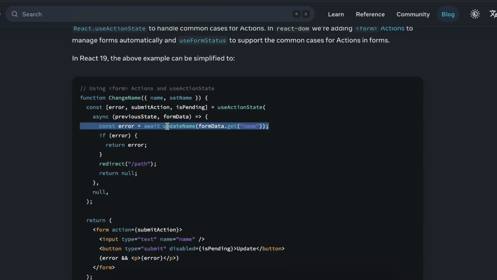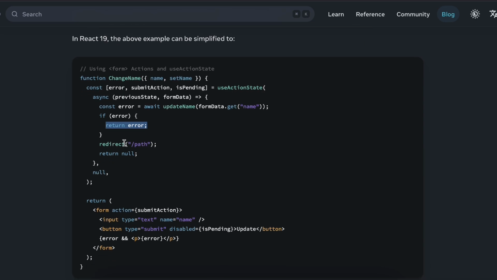So I'm just calling this API. If there is any error, I'm returning the error back, otherwise I'm redirecting it and returning null over here as well as null over here. So yeah, this simplifies the approach even more.